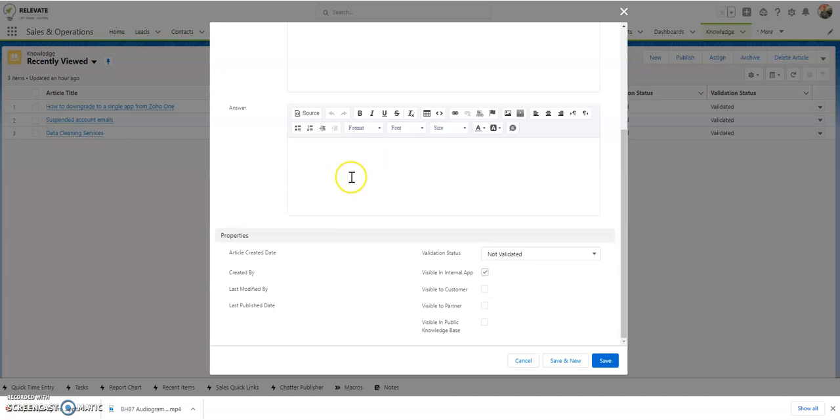So then you're going to type your answer in, and then down here, this is very important, you get these little sections called visible in internal app, visible to customer, visible to partner. Visible to customer means they need to be signed in to the knowledge base. And so you've then been given this option down here, public knowledge base. That means they can be a guest user and they can see the content without having to sign in.